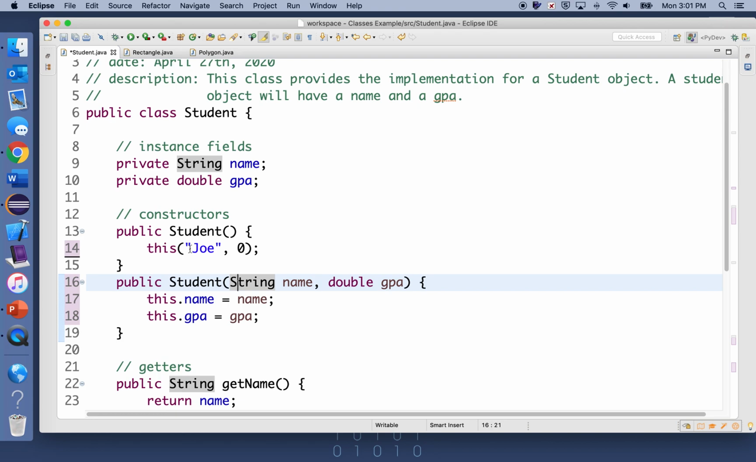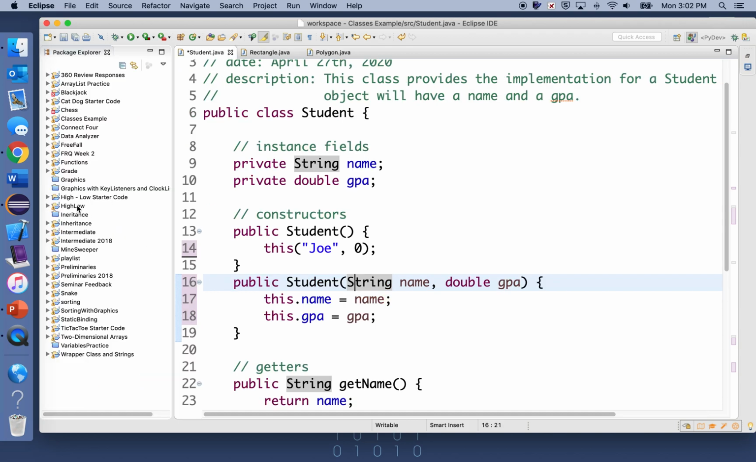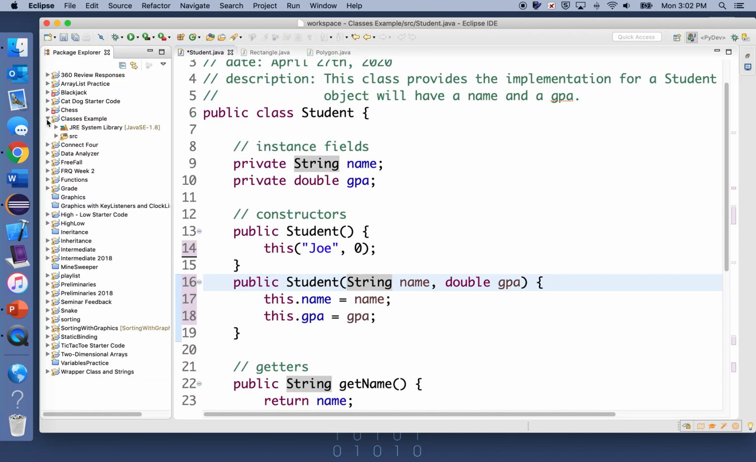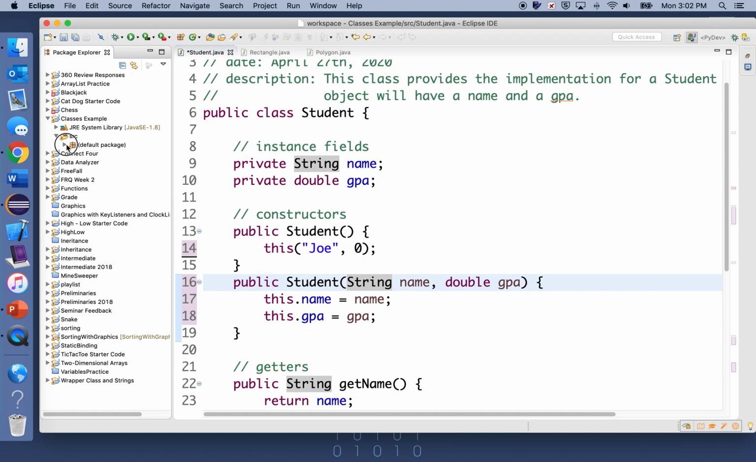So now when I construct a student using this default constructor, it's going to in turn call the packed constructor, passing Joe for the name and 0 for the GPA. And then inside of the packed constructor, it will initialize those instance fields to Joe and 0. All right, so we could write an example of how we'd call this. Let me see if I can remember which project this is in. It makes sense that it's in the classes example.